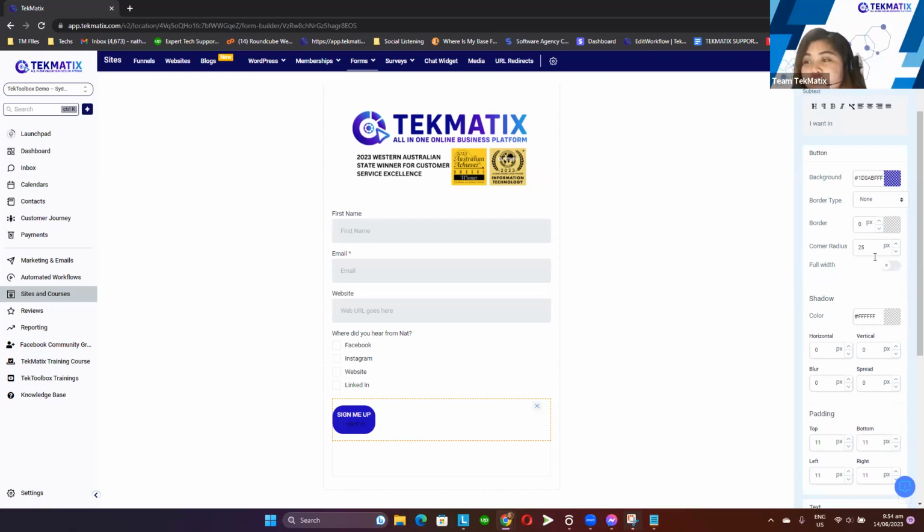But if it's too much for you, then you can put in 15. And if you want sharp edges, you can just remove the radius, so it will be kind of a box.